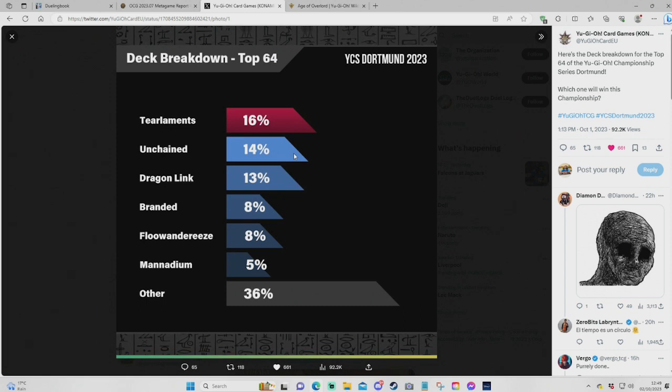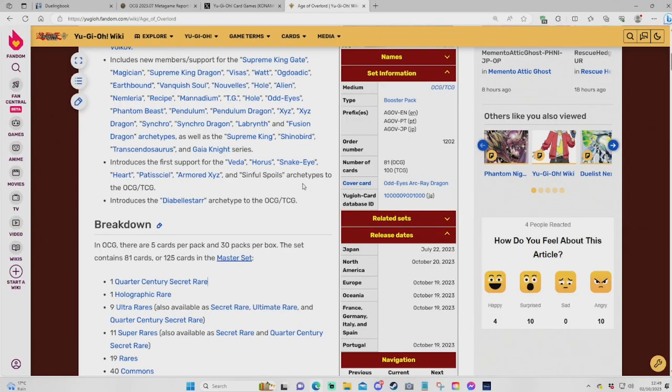So I think people are asking for just a little bit of power creep, introduction of a couple of new decks, and I think we're going to get that with the next set. If we look at the details here, it's due to drop on the 19th of October, which is about 2-3 weeks away.